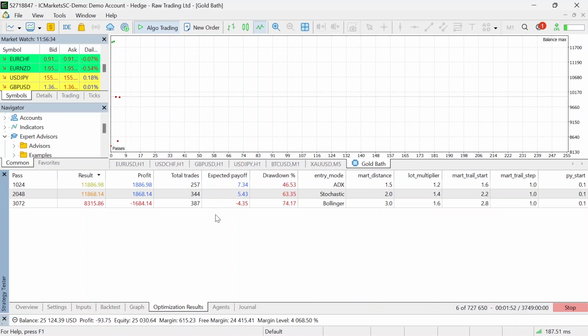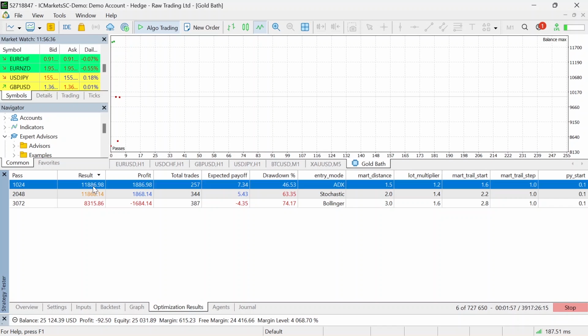So how do I interpret this result? First off, it is telling me that it has this value as the closing balance, and this is the profit made. I started with $10,000 and now I have made $1,088.6. So if you add 10,000 to this, it is going to give you this value. Then it is telling me that it made a total of 257 trades, right? Now it is telling me that the expected payoff is 7.374.